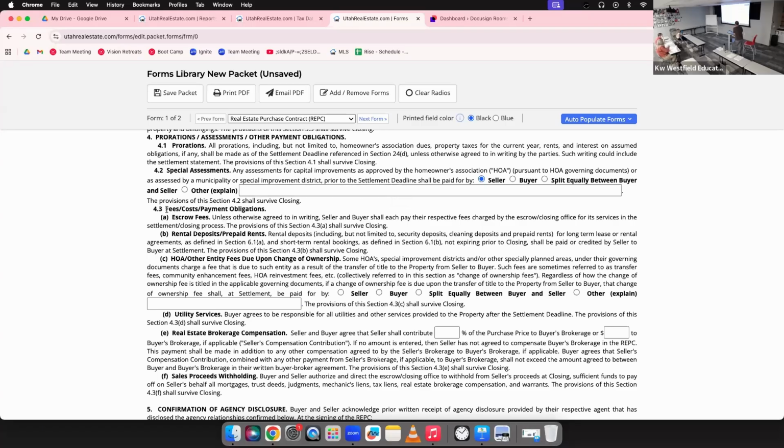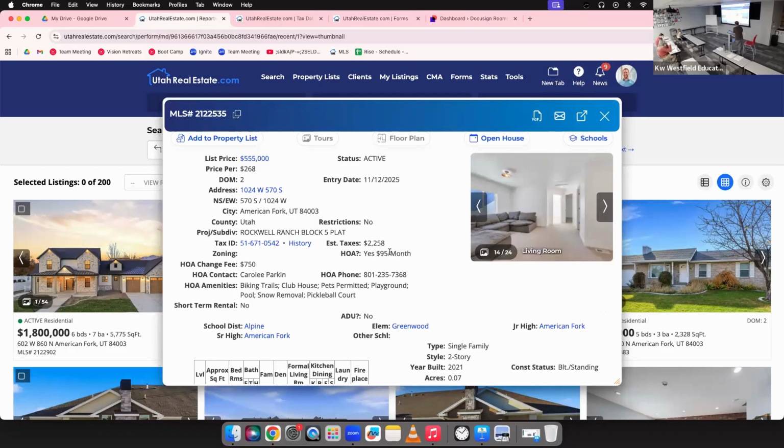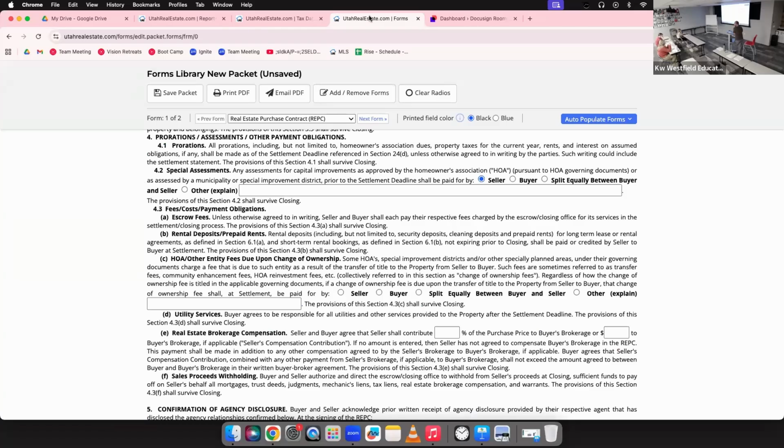So now we're looking at fees, costs, and payment obligations. The one that we chose to do is the HOA fee due upon change of ownership. So that's here in Novali's, it's $750 on this listing to change ownership. Again, we represent the buyer. Why would we not have the seller pay all of this? This can be covered as a closing cost, but I always like to collect seller here because who knows? Maybe the agent's not paying attention, and now you just saved your buyer $750.